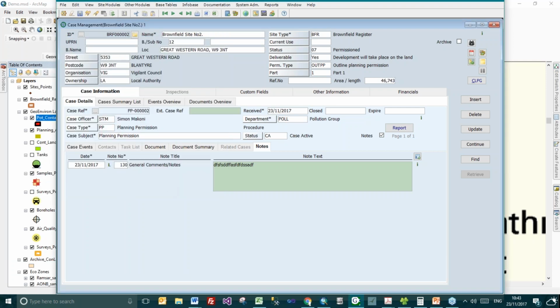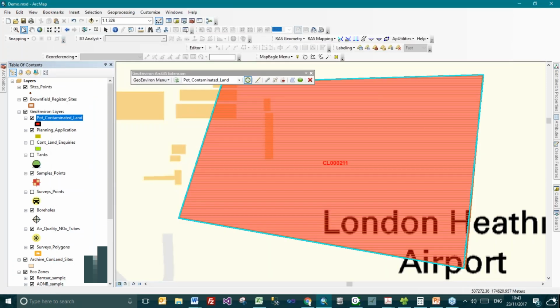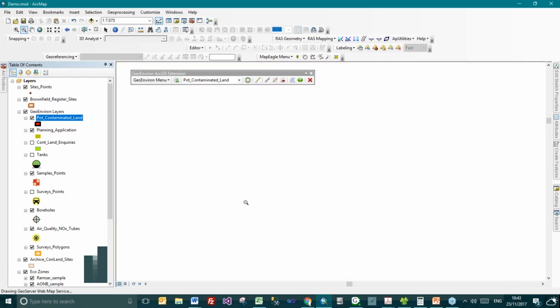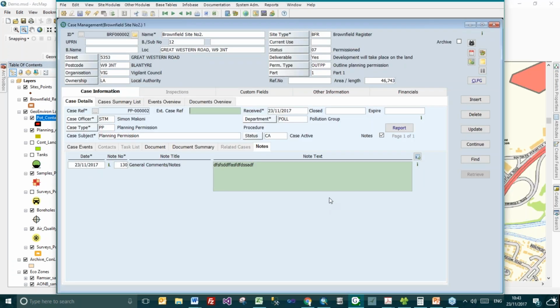So that gives you a flavor of the sort of thing that the system's capable of. One of the really good things about the system is that it's very, very flexible, and you can tweak it to suit your own needs.